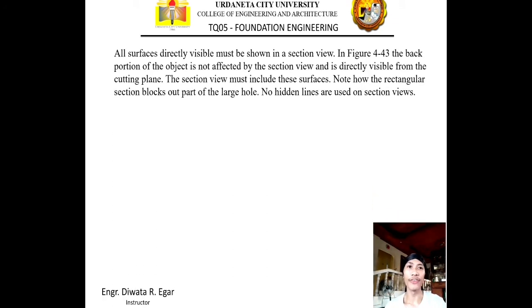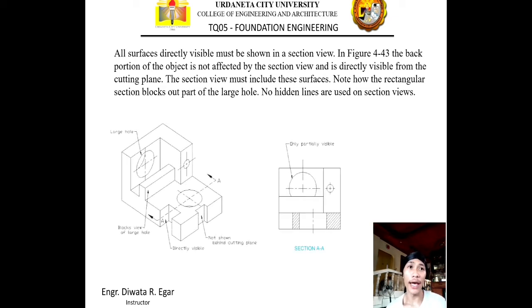Okay, all surfaces directly visible must be shown in a section view. In figure 4-43, the back portion of the object is not affected by the section view and it is directly visible from the cutting plane. The section view must include these surfaces. Note how the rectangular section blocks out part of the large hole. No hidden lines or hues on the section views.